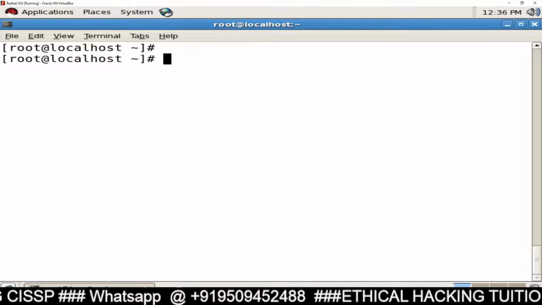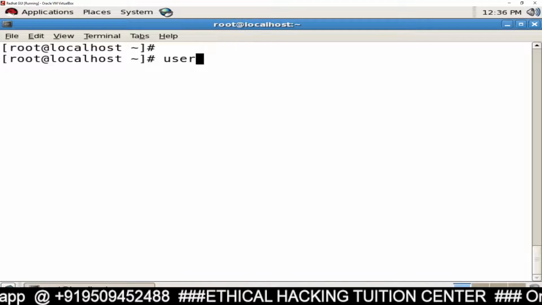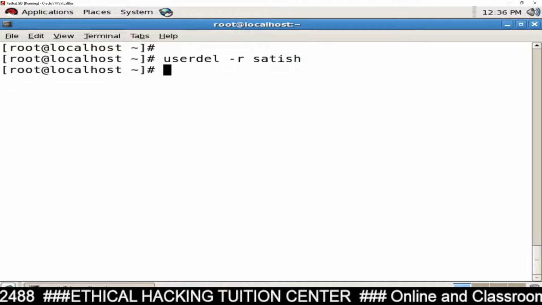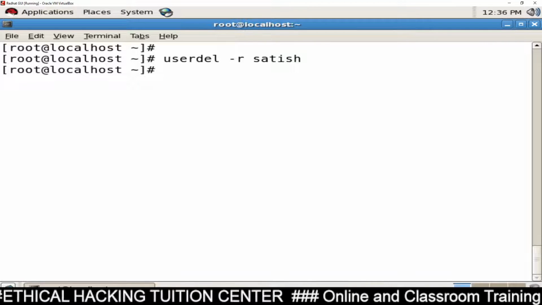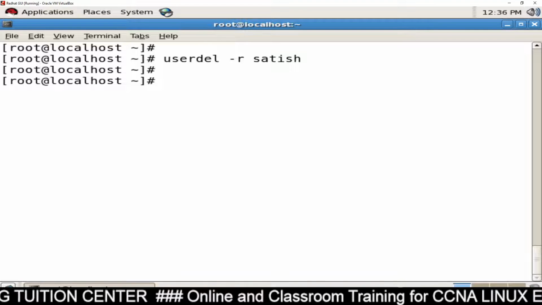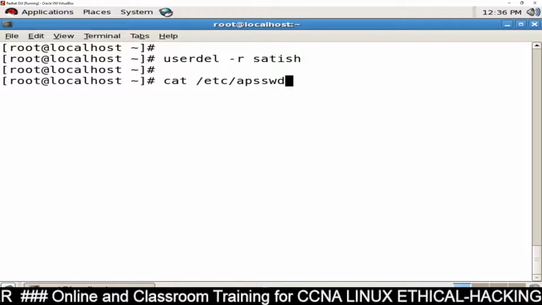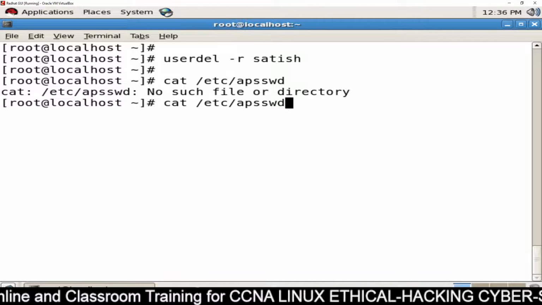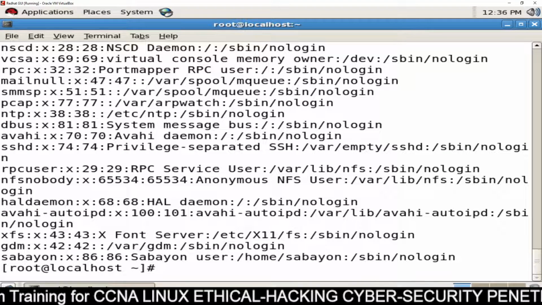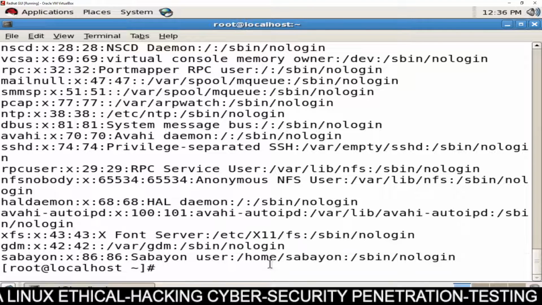Now if you want to delete this user, you can delete using simply userdel -r and the name of the user, Satish, and in this way you will be able to delete the user. Okay, so this user has been deleted. If you want to verify, simply type cat /etc/passwd, and done. No Satish user here.